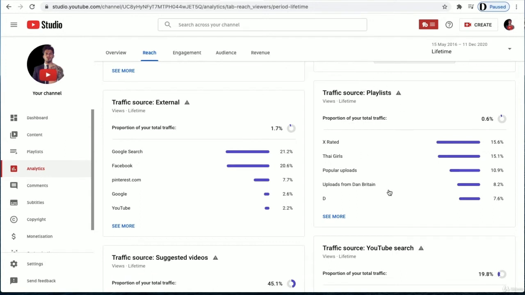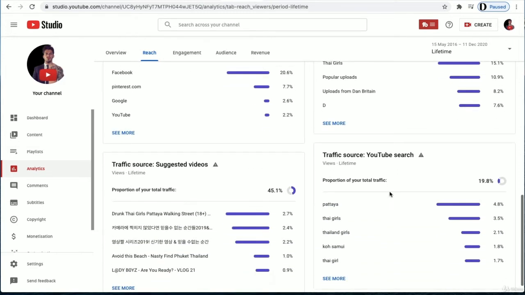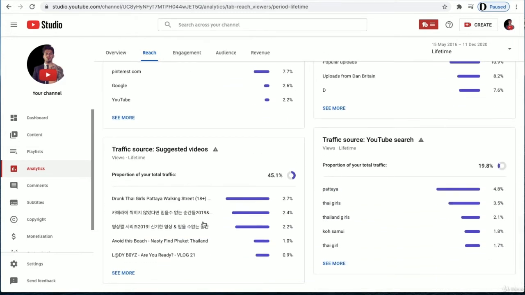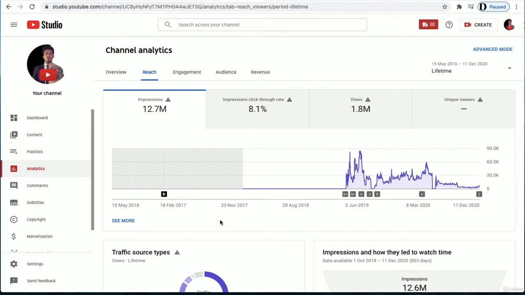These are traffic source on playlists that other people have made. These are not mine. You can see by the content of where these are coming from that it is not my playlist. Traffic source by suggested videos. So these are other videos where people have then been suggested mine. And then traffic sources by the YouTube search for these key terms. So that's pretty much what the reach page is.